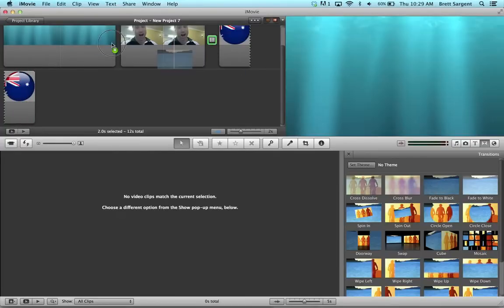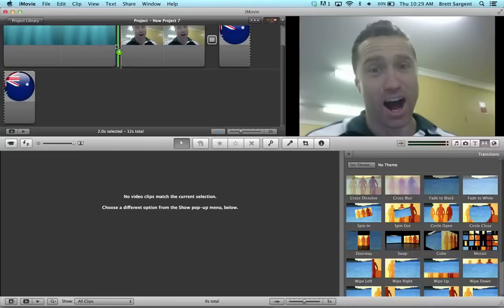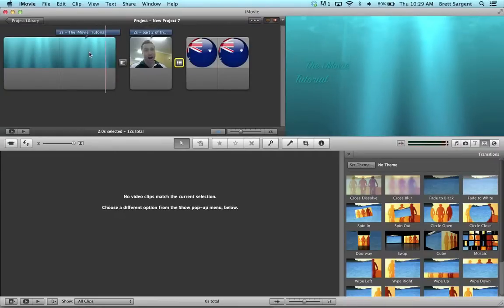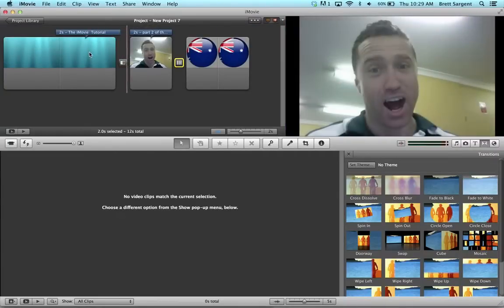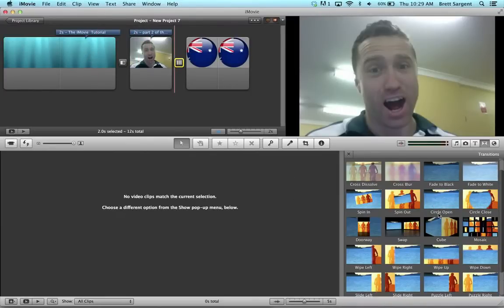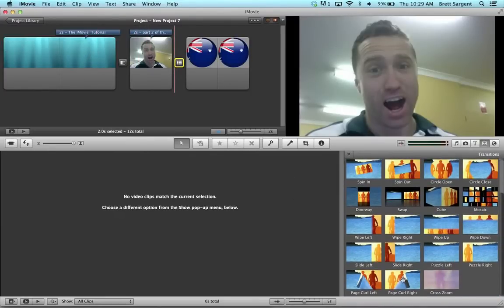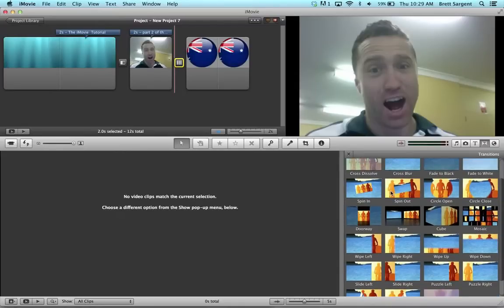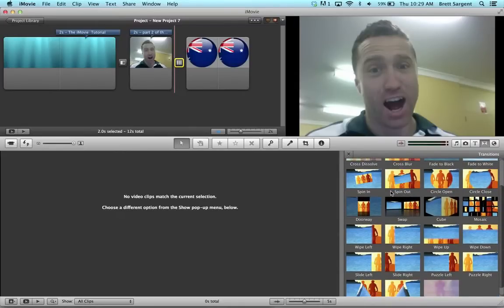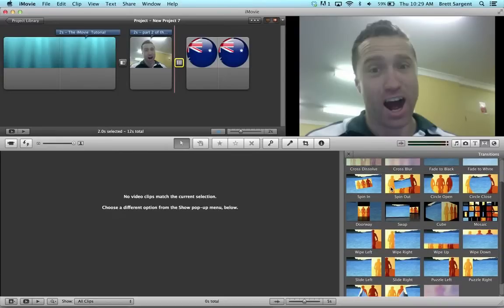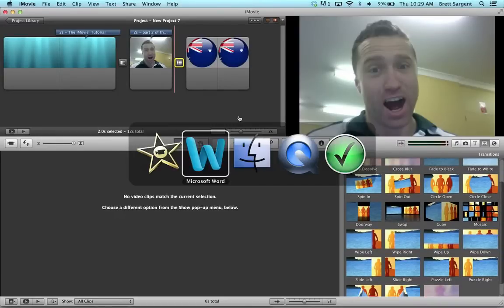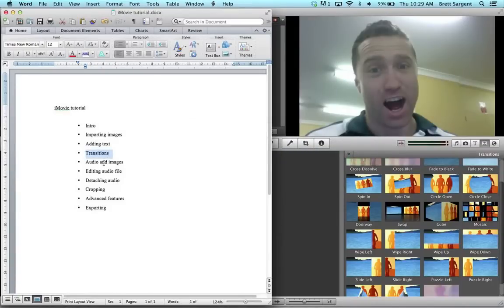Fade to black is obviously done when you fade in and out of a black area. Okay, you'll see the difference with that. But yeah, that's pretty much it as far as transitions go. They're really straightforward, and there are again at least 20 transitions you can choose from. And that's about it. Next time we'll get on to audio and images and how to edit those images.